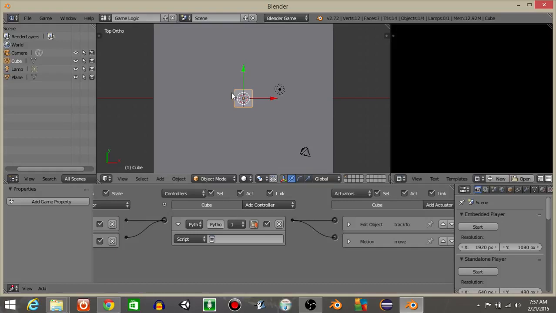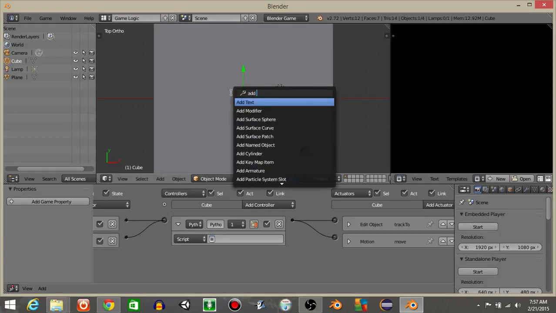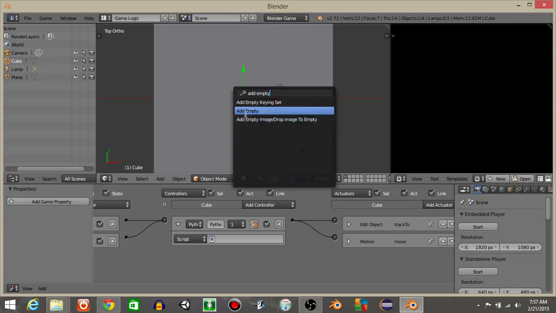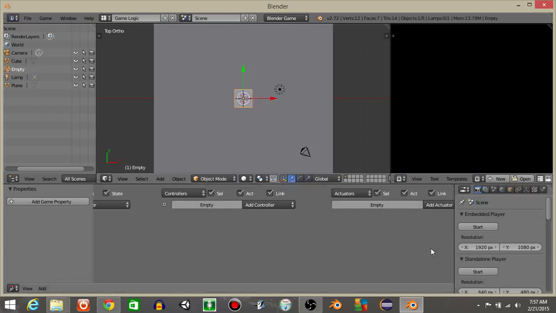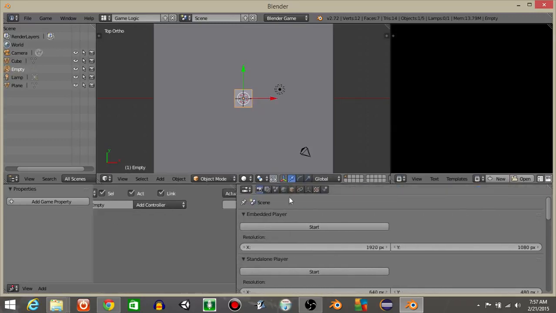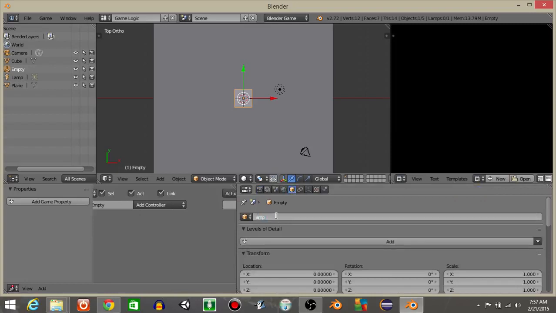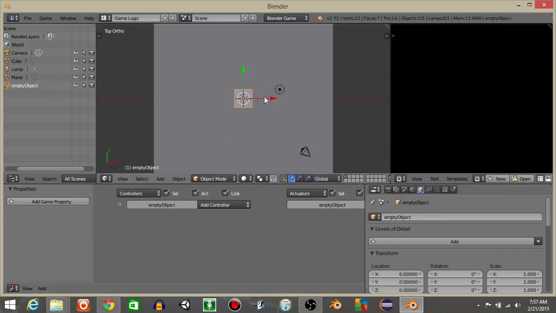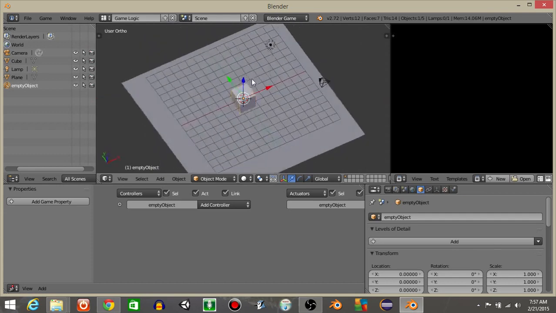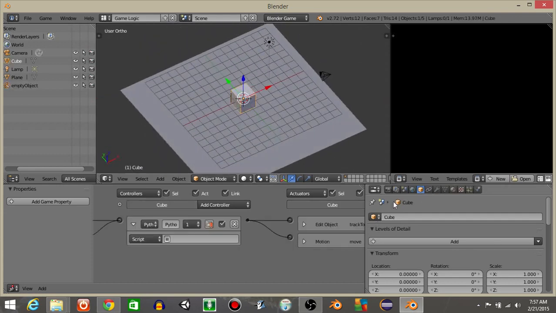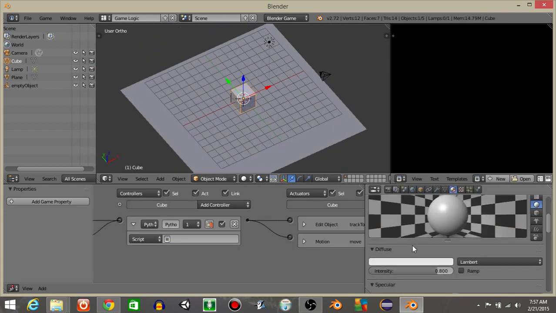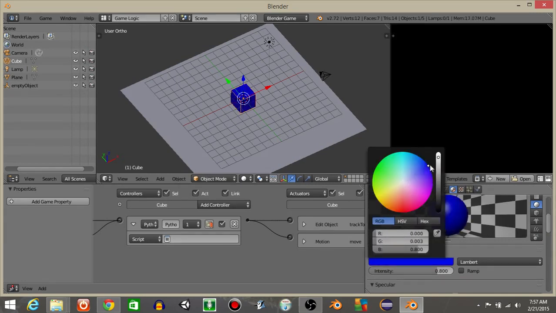In the middle of our screen, let's now do spacebar and then add an empty object. Add empty. Now I'll rename this empty object as empty object. That looks good. Okay, what we're now going to do is right click back on our cube. If I can select my cube. There we go, our cube is selected. I'm just going to add a simple material to it to make it a little bit easier to see.